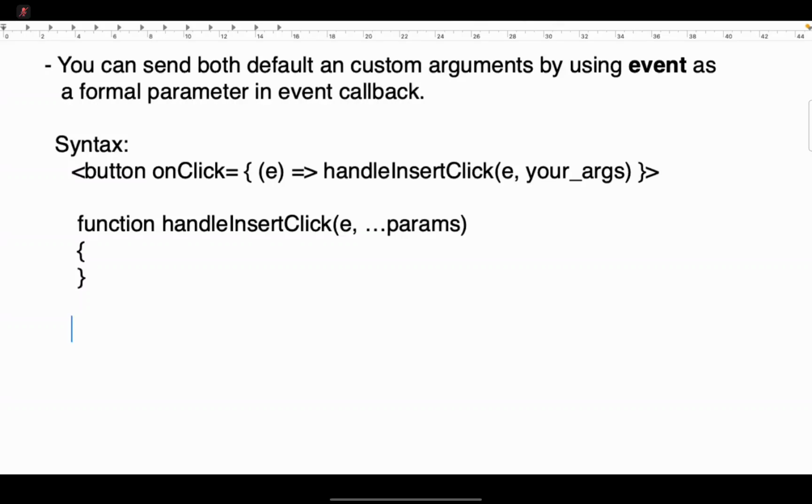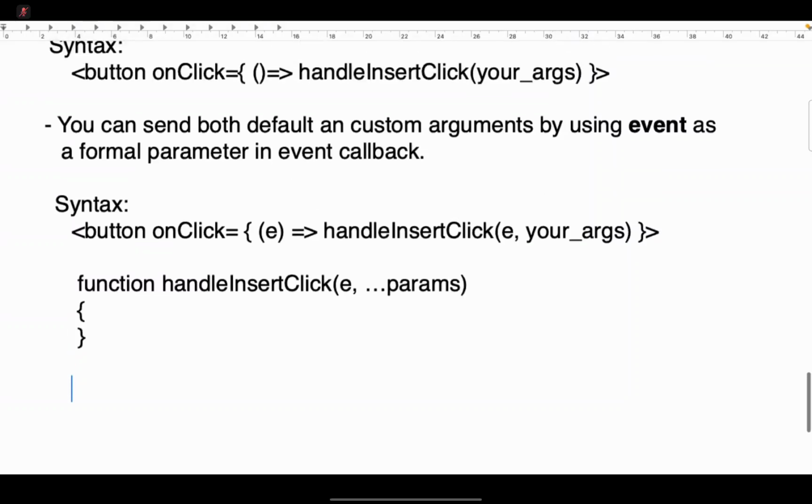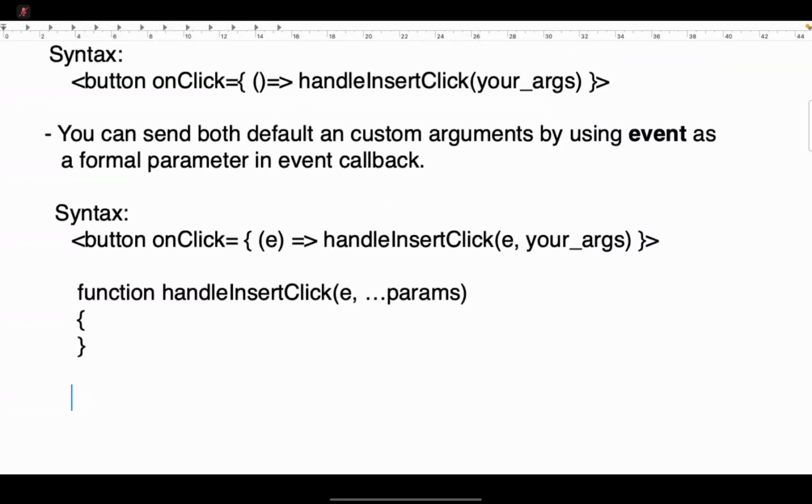So this is about event. What you learned here: how to write an event, how to execute a function on an event, how to pass parameters to that function, how we can pass default parameters and how we can pass custom parameters. Now, prevent default and propagation are all the same. There is no change in that. We have to use everything in the same way.